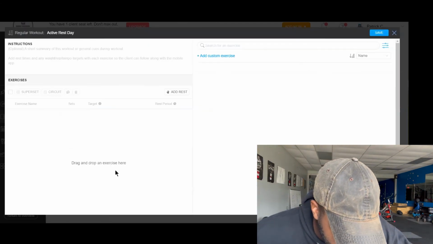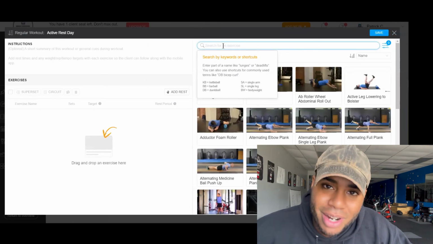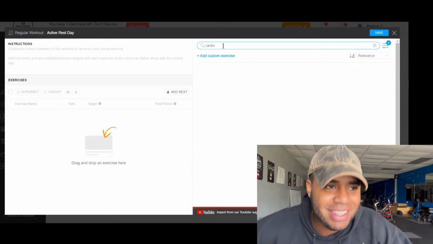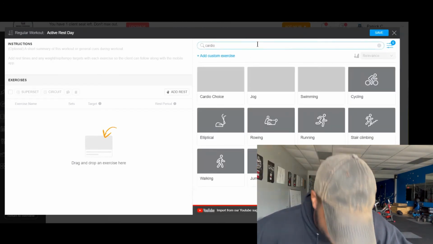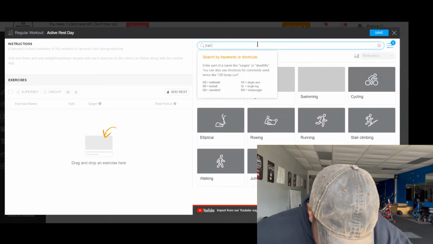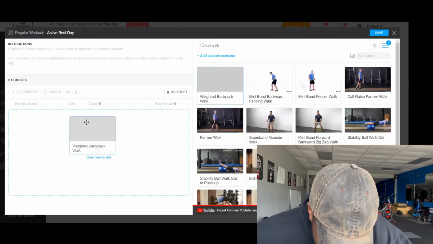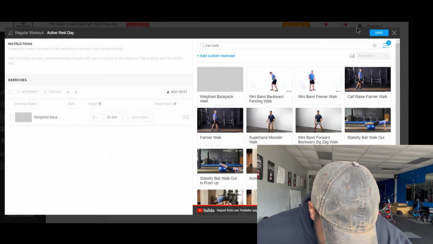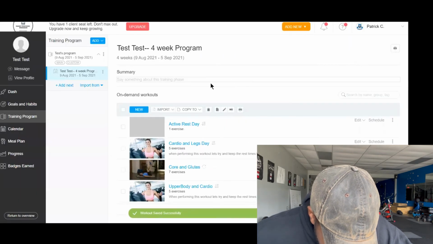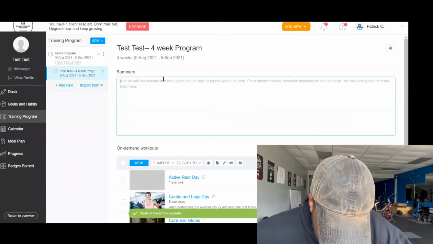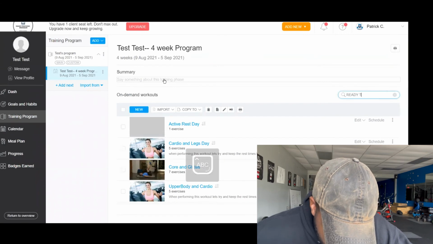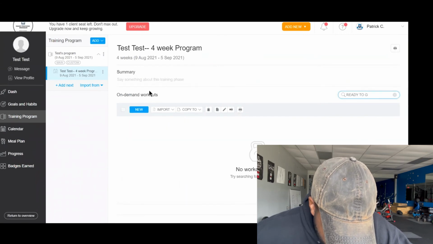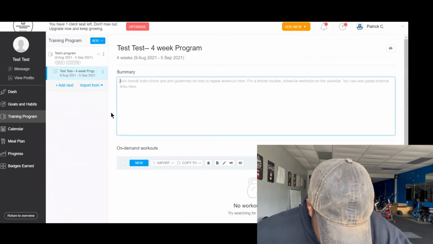Next one, we're going to do an active rest day. Guys, active rest day is a thing. You should not be taking full-blown rest days. All right, I like trail walking, but I also like backpacking. So let's go do backpacking. Sure, why not? We're going to do this for 30 minutes. So this person can go for a 30-minute active walk. So we have our 4 workouts done.